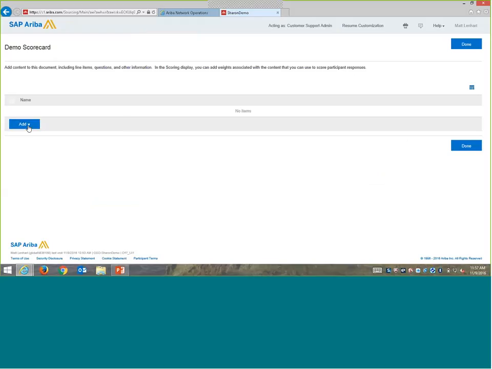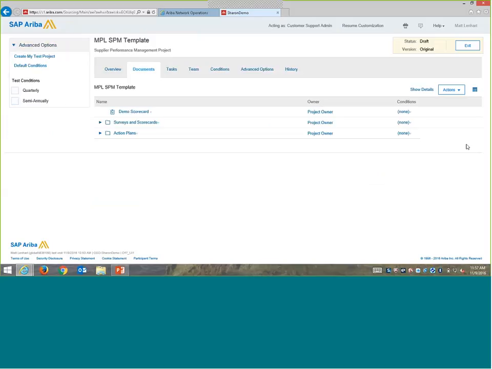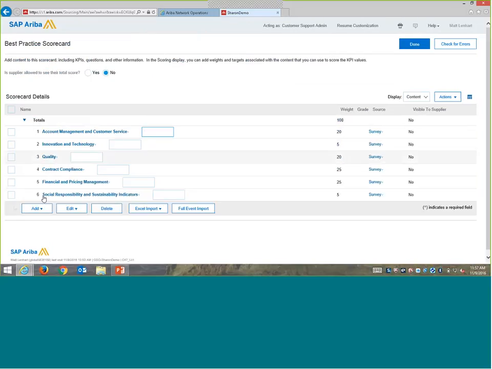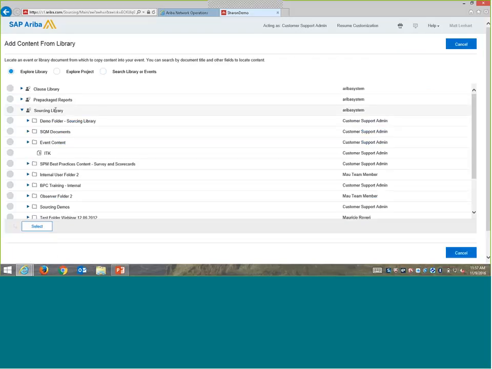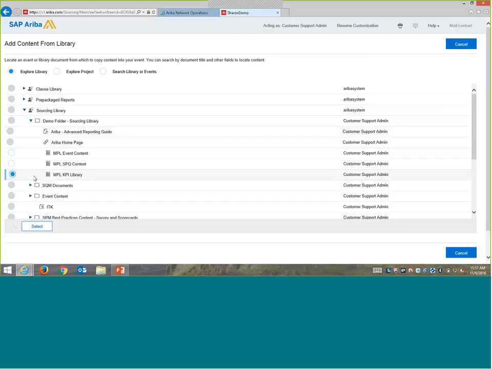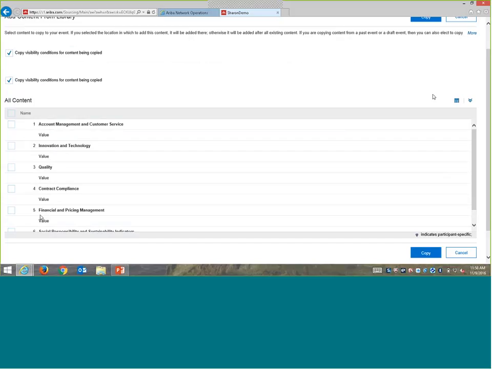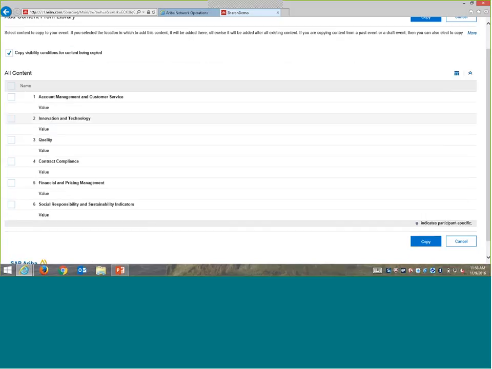Okay, so we have a scorecard set up. And we'll go into this one actually. Not sure what happened there, but if we go into the scorecard, again, we'll have the content from library. So under the add menu, we get content from library. And again, we'll be taken into the sourcing library here. And under our demo folder, we have our KPI library sitting here. And you'll have the options available here to select from, so you can pull your KPIs in.